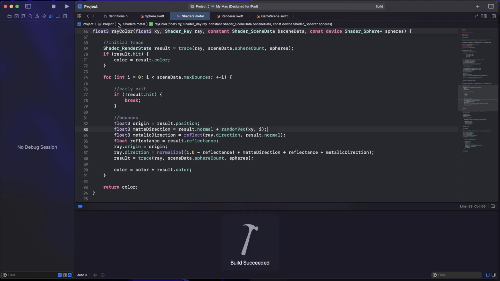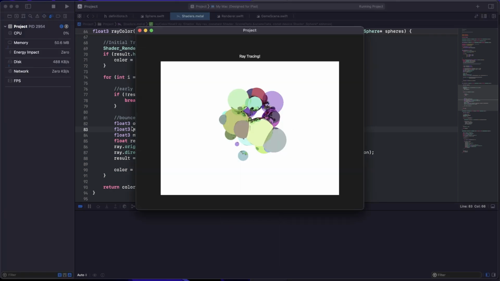And it shouldn't make a massive difference. We can run this again and see what it looks like. It's pretty similar. Things look a little messed up here, but that could be because of the way that I'm using the metallic variables, the reflectance. So anyway, there we have it.